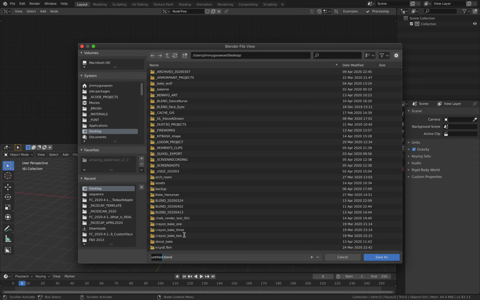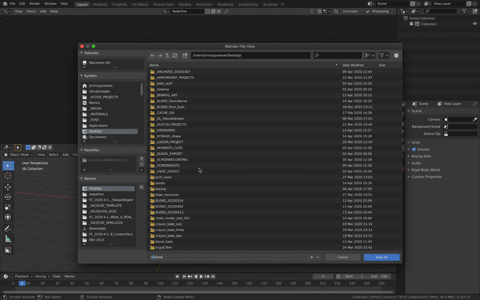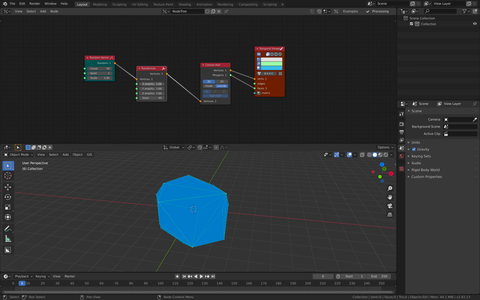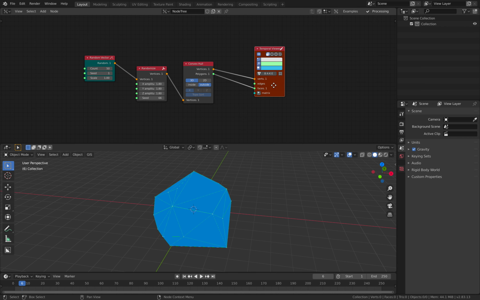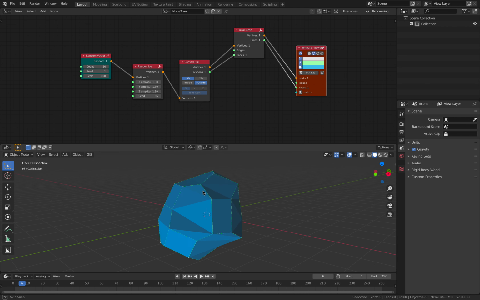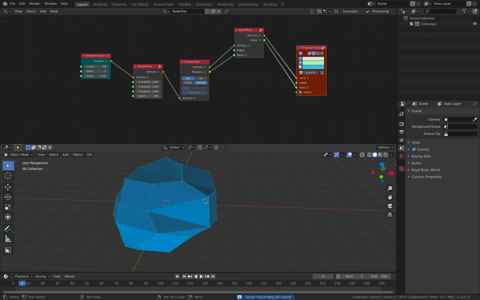So what do we call it? Fried corn dog. Let's just call it like that. So random vector, randomize it, and then convex hull, and then our friend dual mesh, connect it, update the shading. This one is probably slightly better.